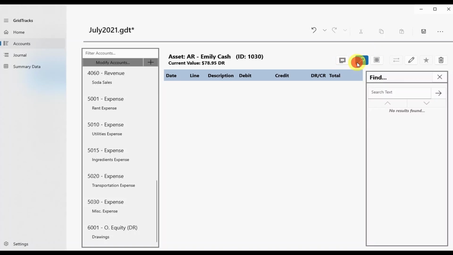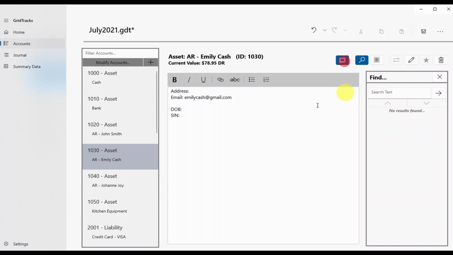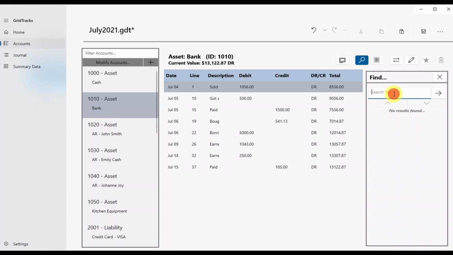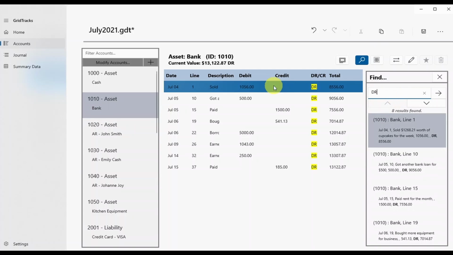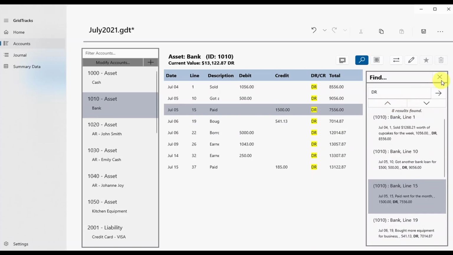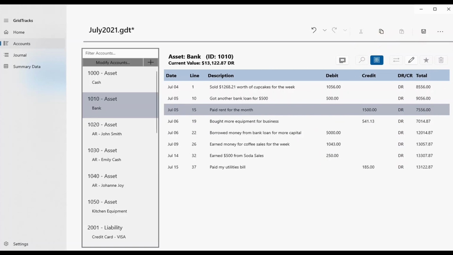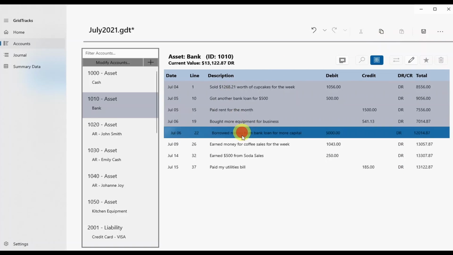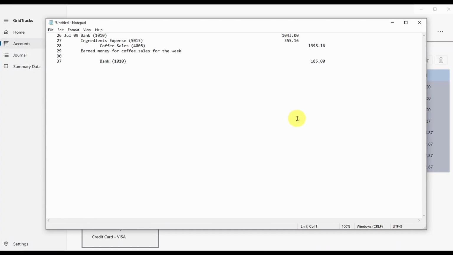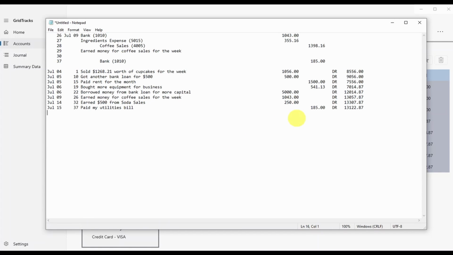You can also do find within account entries. You actually can't find within the account description, but you can find within the account entries. So maybe I want to just look for DR, and those will show up all here. I can go to the next one, the one before it. And then there's also multi-select here as well, which disables a bunch of the things. So maybe I just want to select all these, hit copy, come to Notepad again and paste it in, and you'll see that it's replicated.